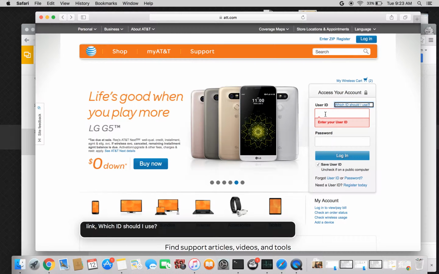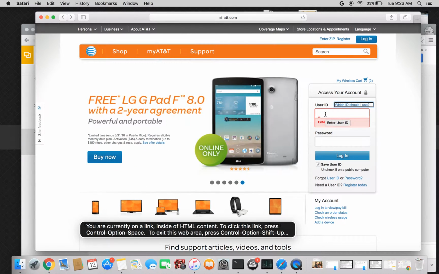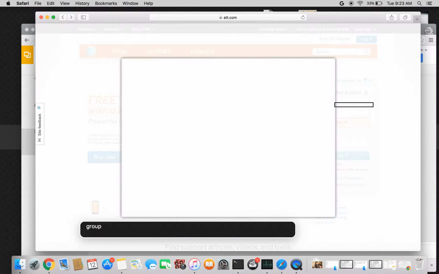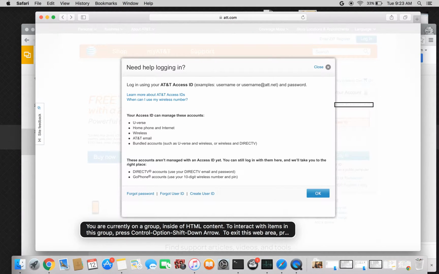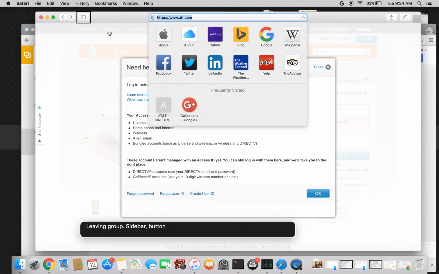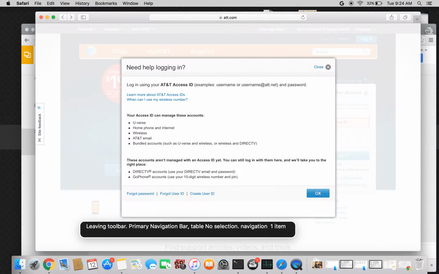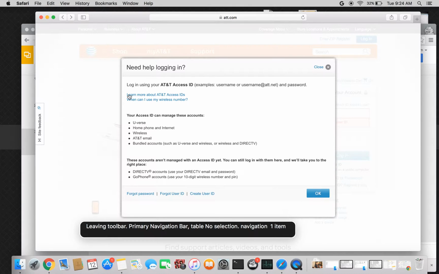User ID edit text. Link. Which ID should I use? You are currently on a link. Group. You are currently on a group inside of HTML. Now the dialog box has been displayed, but still observe my focus is behind the dialog box. Leaving HTML content. See? My focus is running somewhere outside. Leaving group. Share button. Show all tabs. Leaving toolbar. When a dialog box is displayed or triggered, the focus should be set inside the dialog box so that the user can access all the information inside it.